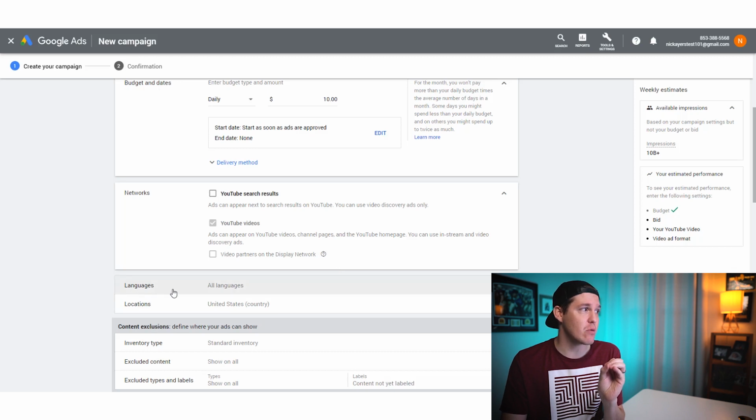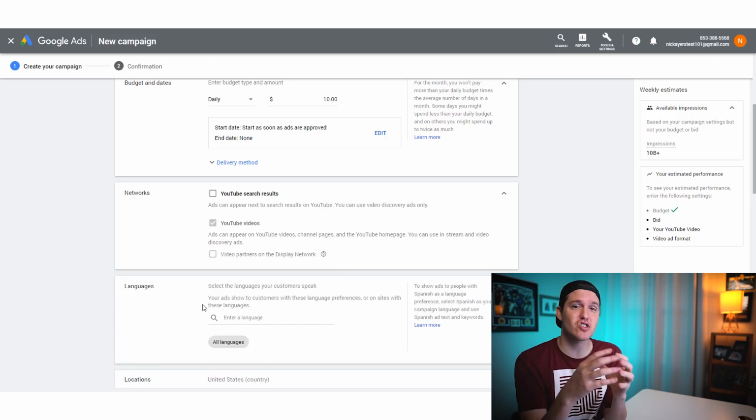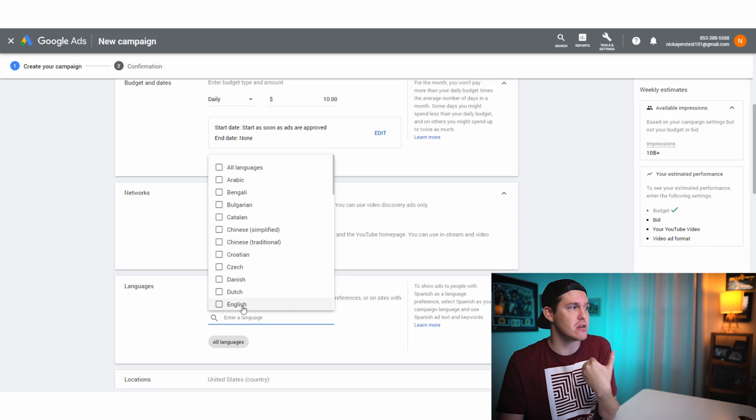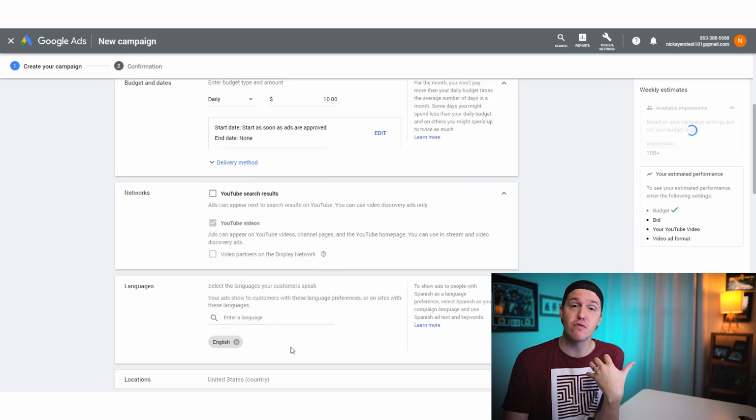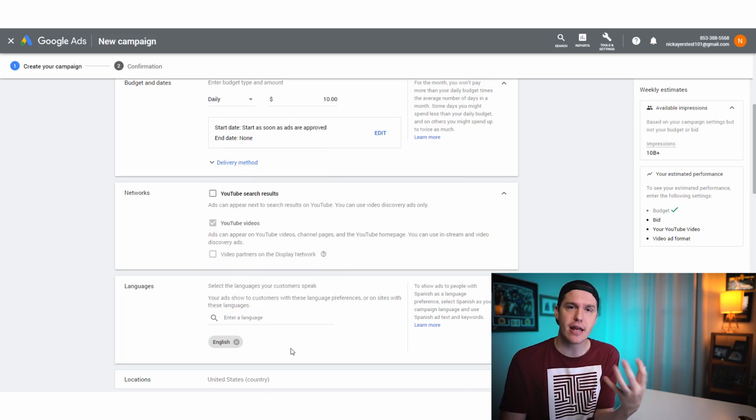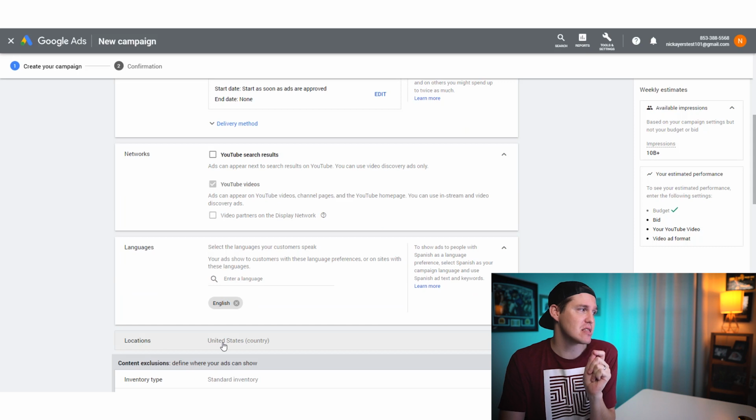And next I'm going to select languages. Unless your video is spoken in another language, just select whatever language you did your video in, and I'm going to specify I want this to go to an English-speaking audience. If your video is in Spanish, if your targeting is in Spanish, then you can select Spanish, and that's great, or whatever language you want to do. I'm going to specify English, and then I'm going to select my location.